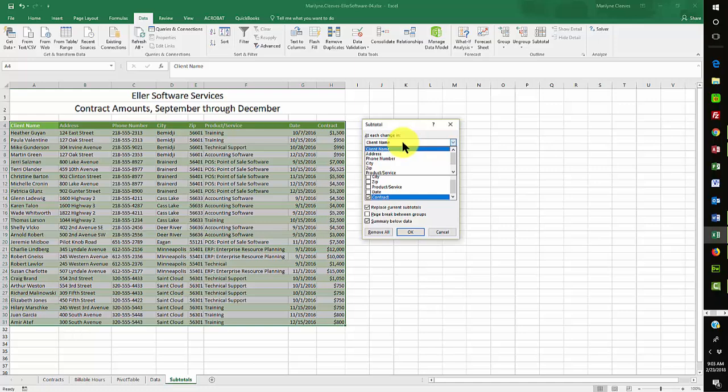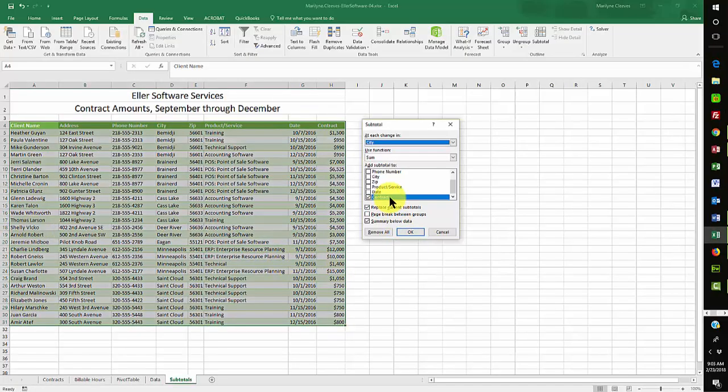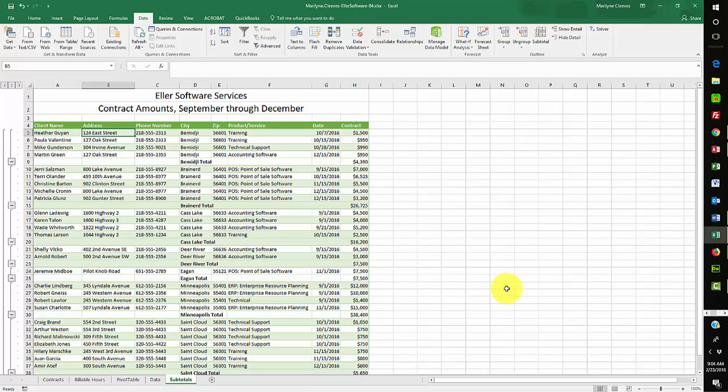Yeah, well, it's each city. Let's come back. Okay, the contract amounts for each city, yes. And click the billable hours sheet. Okay, let's do this first. So it's the contract amounts for each city, and I'm going to subtotal below the data, and here we go. And we have our result, and we're ready to save on that one.